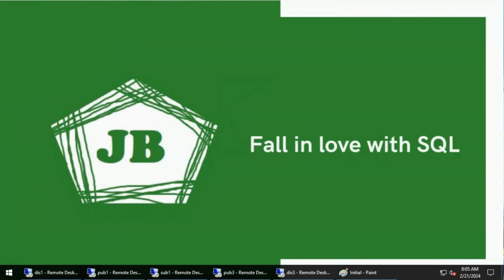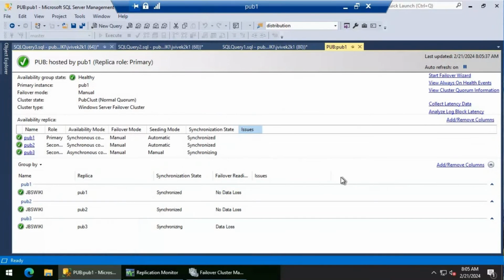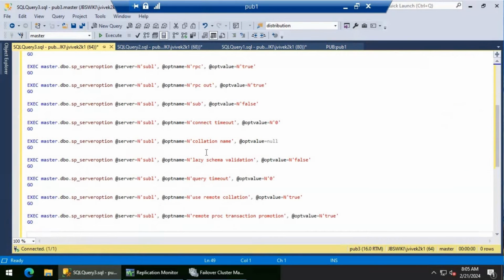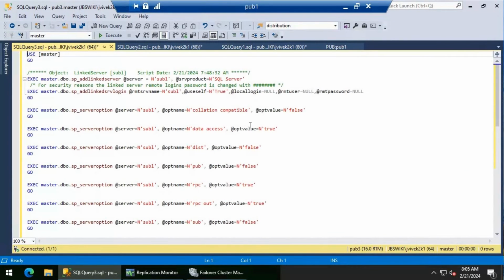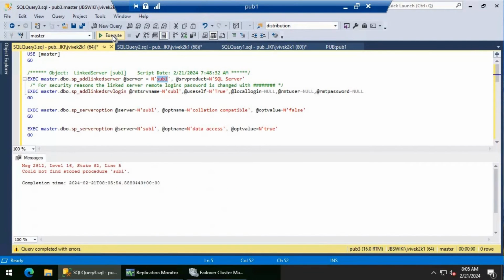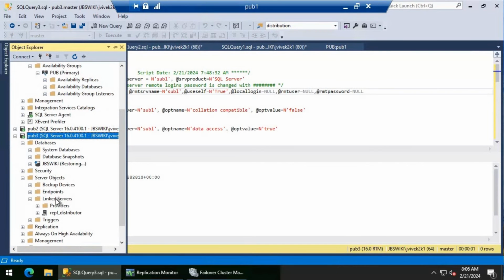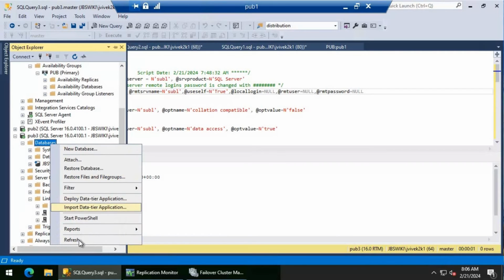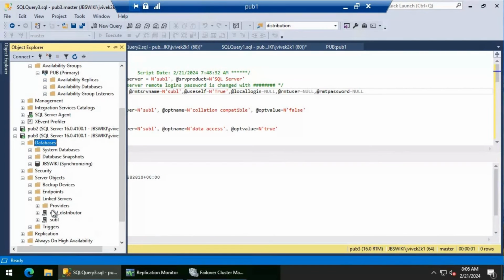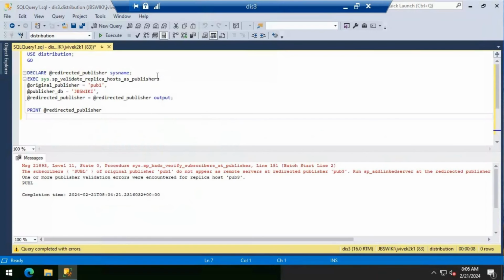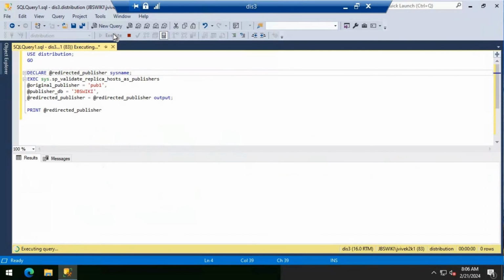Okay, so let's go to pub3, on the publishers, and create this linked server to the listener SUBL. Let's go ahead and execute it. It's created now. Let's do a refresh here. You can see that the SUBL linked server is added now. Now we will execute that query one more time and see what happens this time.